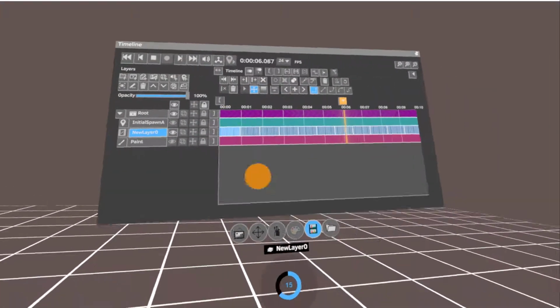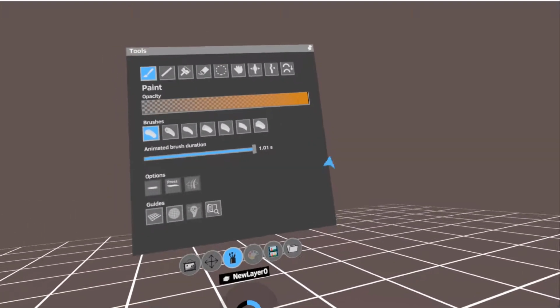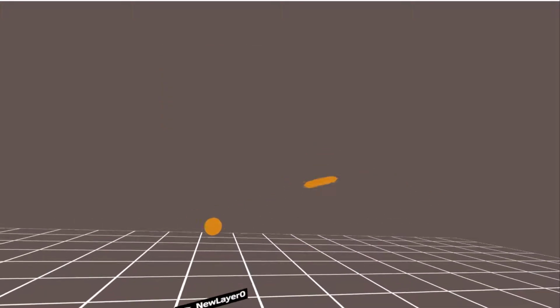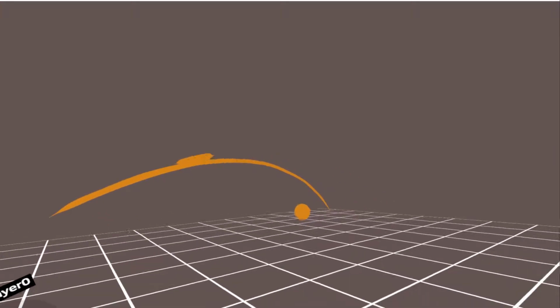So if we go back to our brushes, you can see that that's 1 second. So if I drag this up to 0.1 second, now it's 1 second. So now if I did that again, you can see the stroke is hanging out for much longer, and then it's just staying there basically.